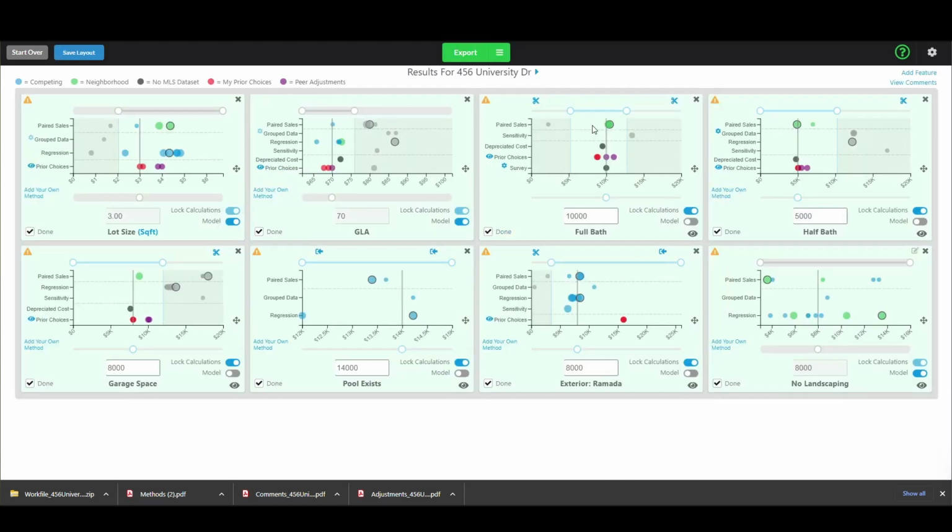And then one other thing I wanted to mention is that not only can you add your own custom features to get adjustments for, but you can add your own custom methods. And by a method, I mean paired sales is a method or depreciated cost is a method. So right here on a prior report that I did, not even in this session that I'm in, but in a prior session, I told Synapse that I did the survey method for full baths in this particular area on a quote unquote similar property.